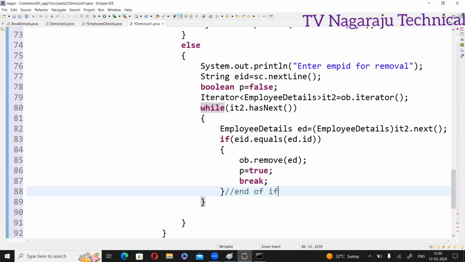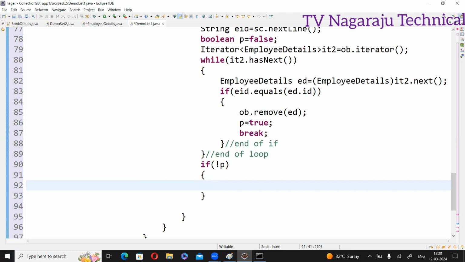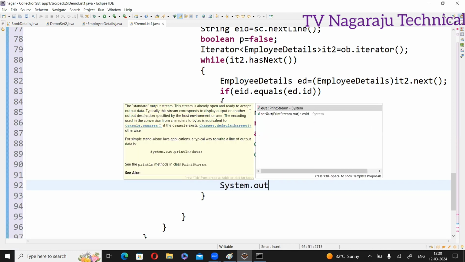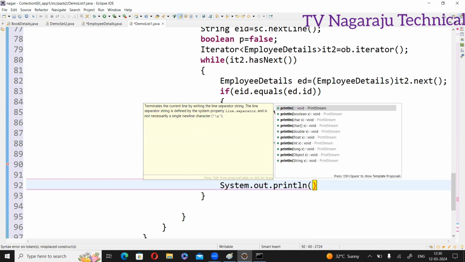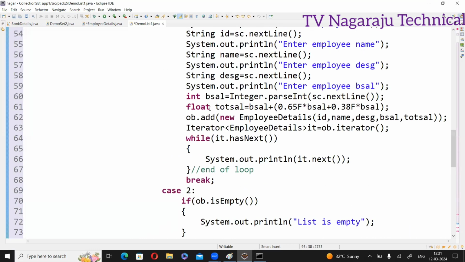Don't confuse. This is the end of if. This is the end of the iterator loop. Once we come out of the loop, next you check the flag value. If it is not available, we print some message, System.out.println invalid employee ID. Otherwise, if the condition is false, you print the remaining elements by using this iterator.